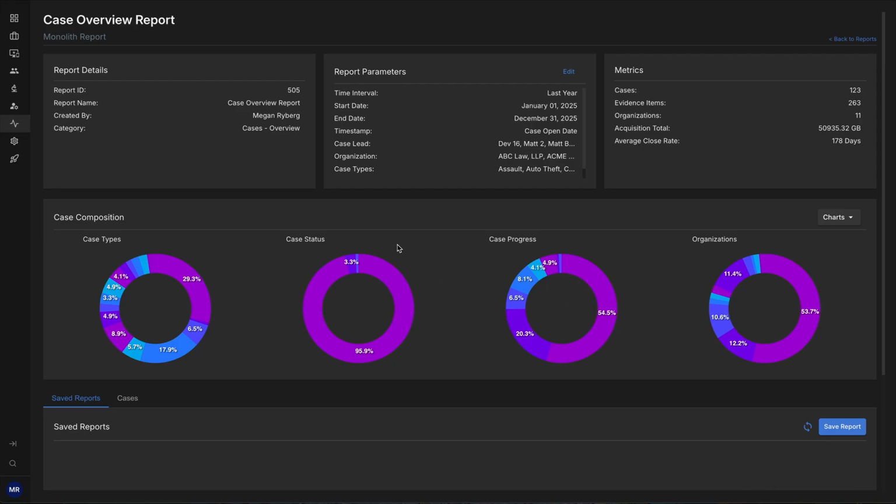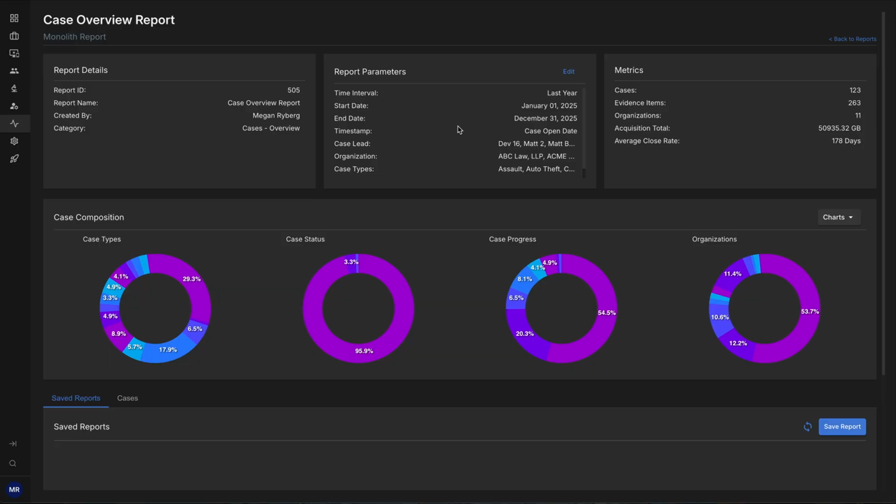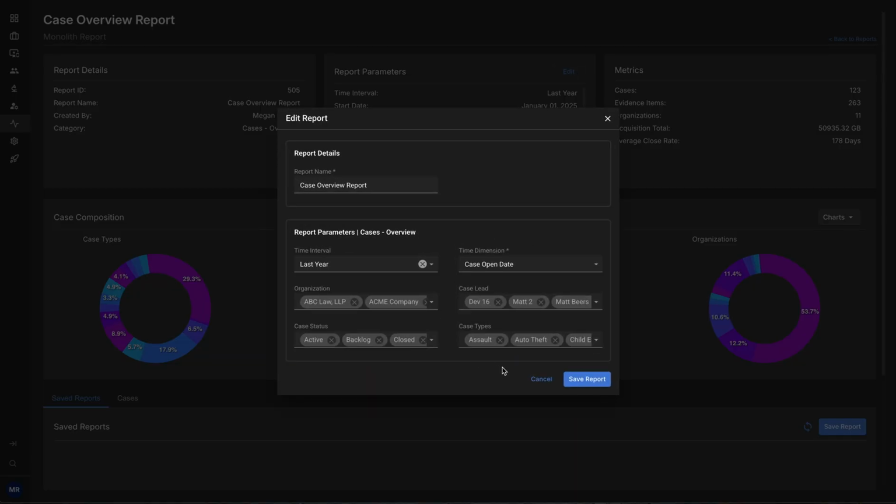And Monolith is going to generate a snapshot view for us. Over here at the top left is just some information about the report details, including who created it. In the center here, you're going to see the report parameters. So this is all the stuff that we just set on that modal we just looked at on the previous page. If you need to make a change to any of these parameters, you can do so by clicking the Edit button, and that will bring up a modal which you can then edit and adjust as needed.